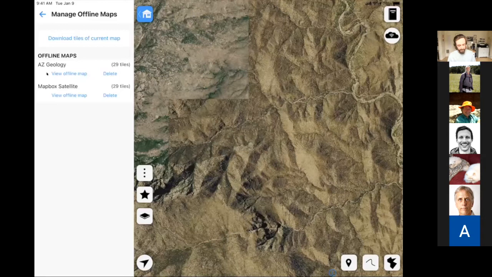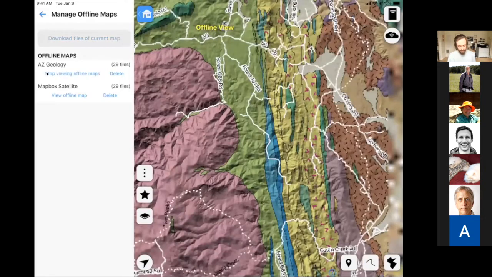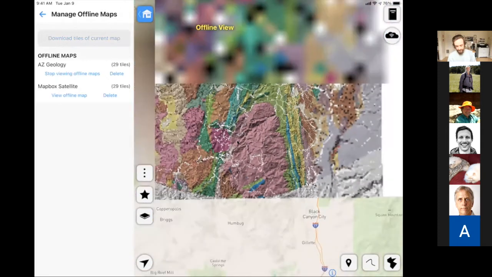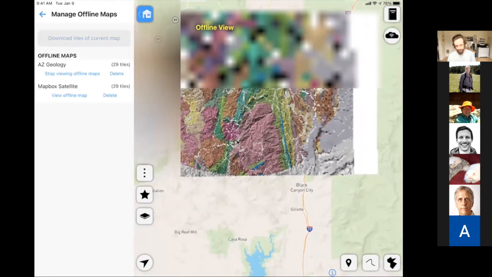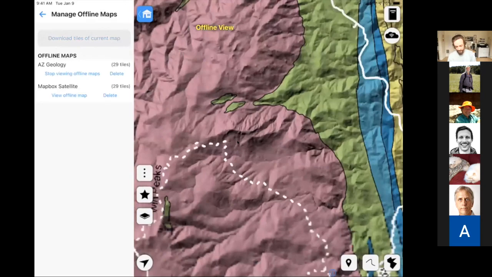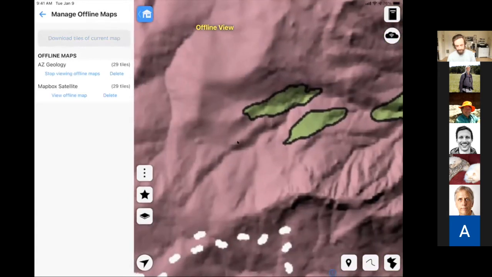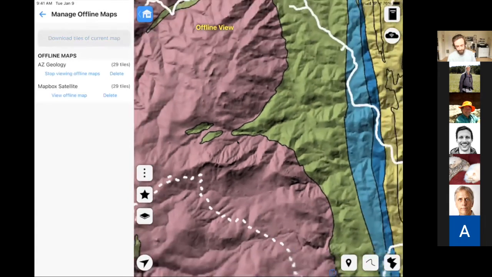look like offline. So if I say view offline map, you have this text that makes sure you know it's the offline view. Now if I zoom out, you can see I didn't download the northern portion of this map. And I have pretty decent resolution on the portion that I downloaded offline tiles for. So this allows you to preview while you're still in the office connected to internet. It's a pretty nice feature. And then to stop viewing, you just click here, stop viewing offline maps.